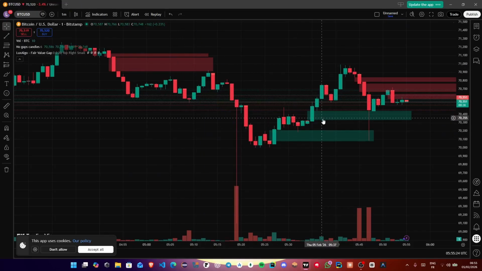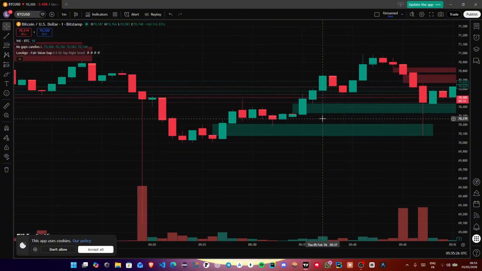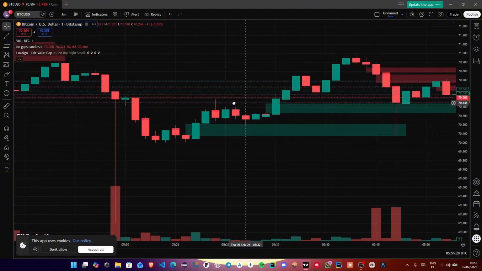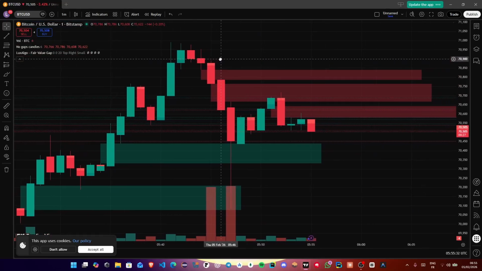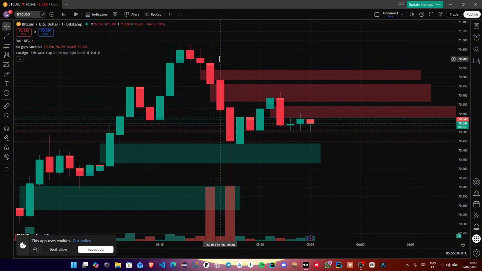Now, you'll clearly see the fair value gaps marked on the chart. These highlighted areas show price imbalances and can help you spot potential entry or reaction zones. And that's it. That's how you can easily draw and use FVG in TradingView.